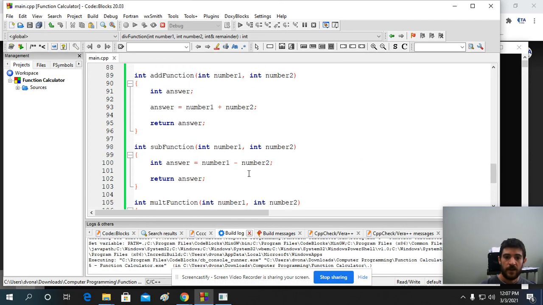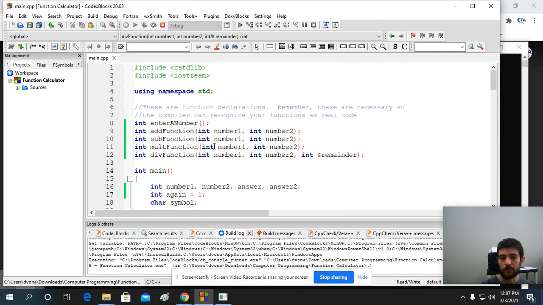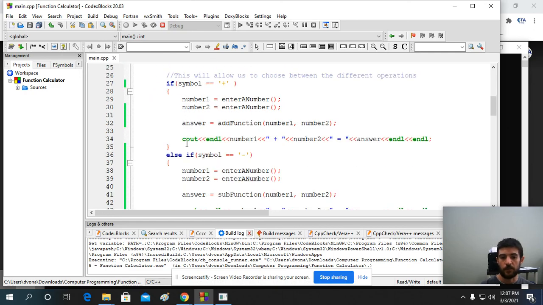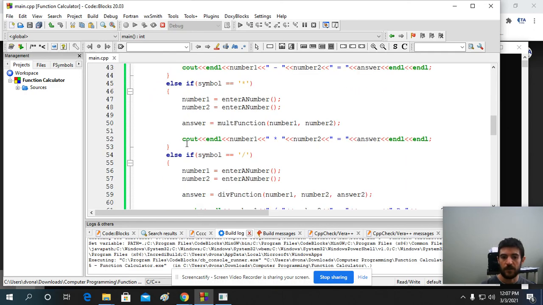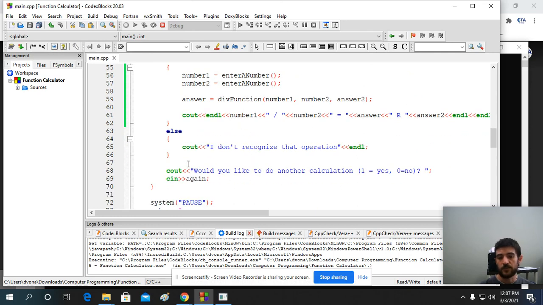All right, and then again, each of these is a separate function, and we have all our declarations up top here. And then there's also the while loop that allowed us to go again and again and again without having to start our program each time. And as long as it's 1, the program keeps going. And as soon as you type in anything other than 1, it stops.